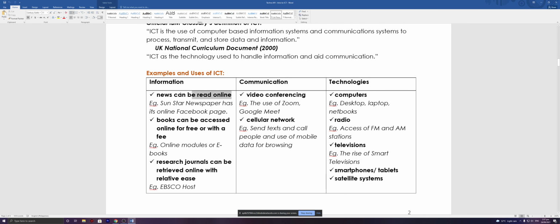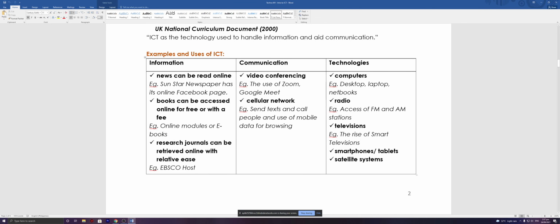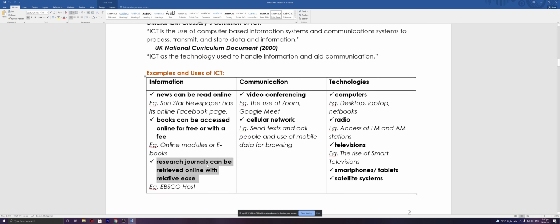News can be read online. As you can see, books now can be accessed online for free or with a fee. And research journals can be retrieved online with relative ease. Unlike dati, the way on how you gather information is that you need to go to the library first, tapos magbabasa ka talaga isa-isa. Nowadays, everything is online. Diba? Everything is online, lahat napakadali pong i-gather.